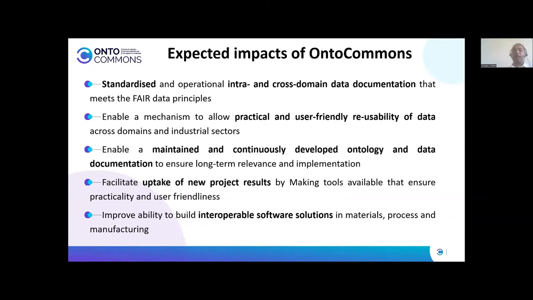reflects the goal of the Ontology Commons, what it is trying to solve: to standardize operational intra-cross domain data documentation, and also respect the FAIR data principles, and of course this will allow practical reusability of data across domains. We are using ontology to do that. However, we also want to maintain the ontologies throughout this process. We want to make sure the ontology is sustained. And this will enable new uptake of new project results, which will help in open science.